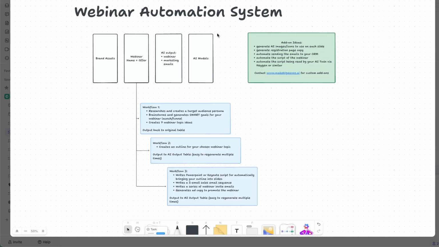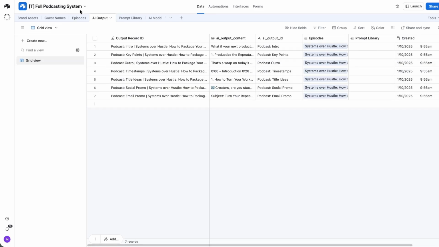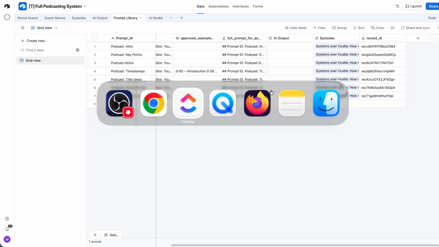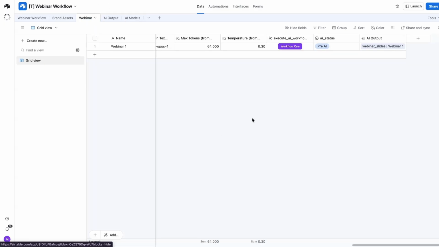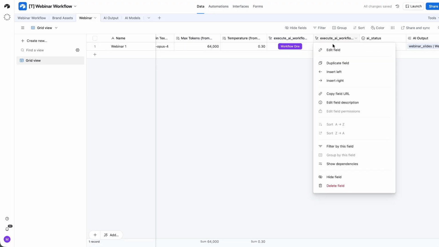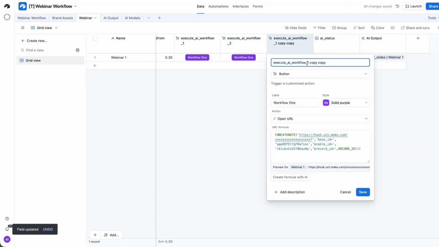There's a couple of ways we could do this. We could build another table over here and call it a prompt library. If you look into the full podcasting system, that's what we actually did. We built out a prompt library. But because of the way that this one is fairly simple, we would actually just have a different button for each workflow. So this would be workflow 1, and we would have workflow 2 and 3. Let's see if we can duplicate both of these. All right, so workflow 2 and workflow 3.